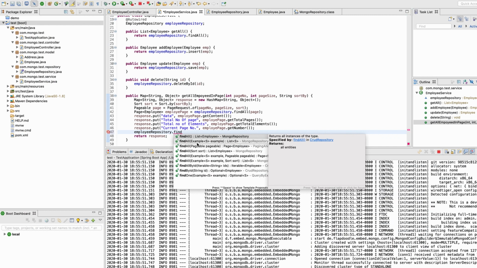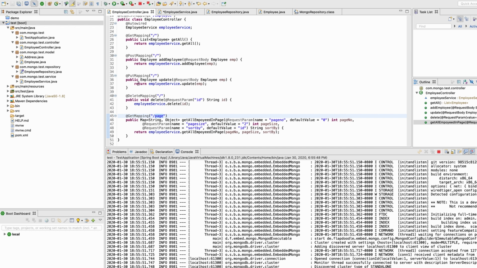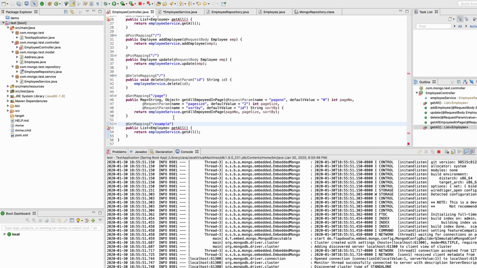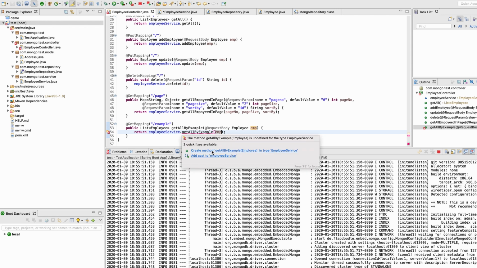For that, let me go to my controller. Let me first copy this get mapping, and here let me pass example and change it to get all by example, and here we're going to pass our employee object. So let's say in our case it will be something like request body employee. Let me copy and paste it here, and the same way copy this and paste here as emp. Let me pass emp here, Control Shift F and save. But this function doesn't exist, so let me go ahead and create one.